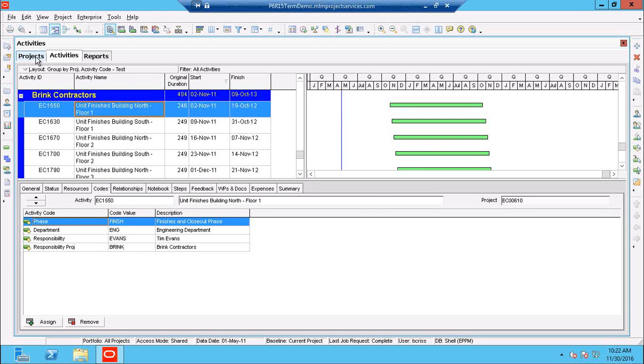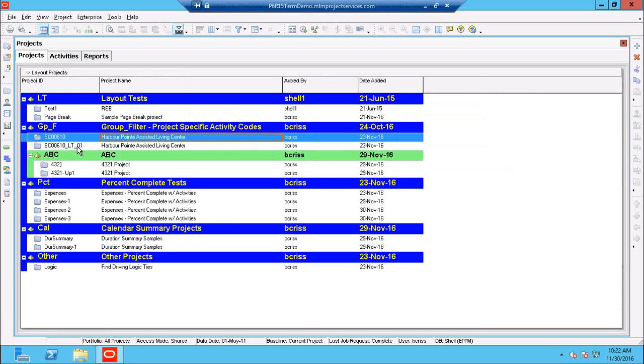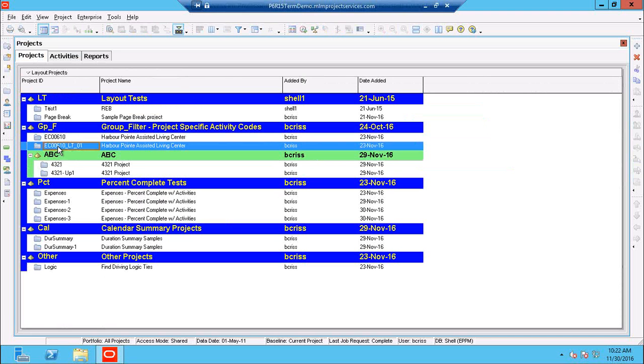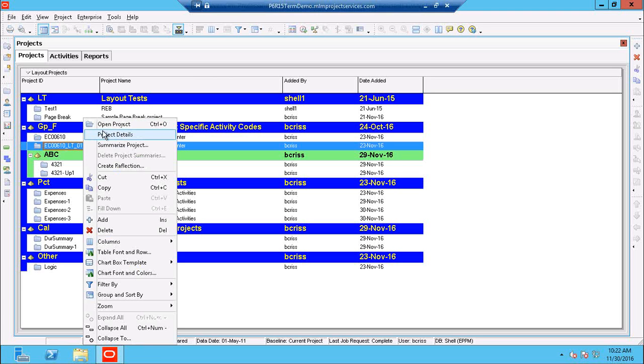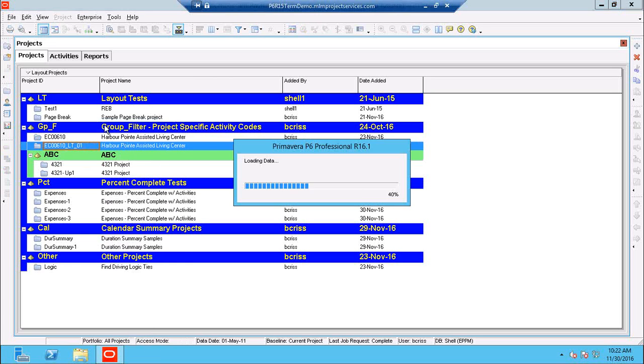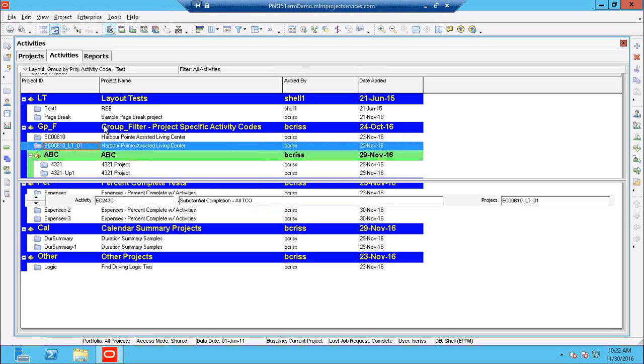The problem seems to happen when I import the next monthly update. So let's say this is a brand new project ID. This is maybe my update 01, my first update. And I open this project.